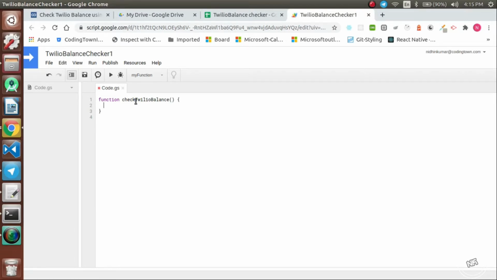So the first thing we'll do is use the URL fetch app, which is provided by AppScript. It's similar to the Axios request which we use in our web applications. For a web application we'd be using Axios or an HTTP call site. Similarly, we'll use the URL fetch app, which will call the API that we are going to give it.